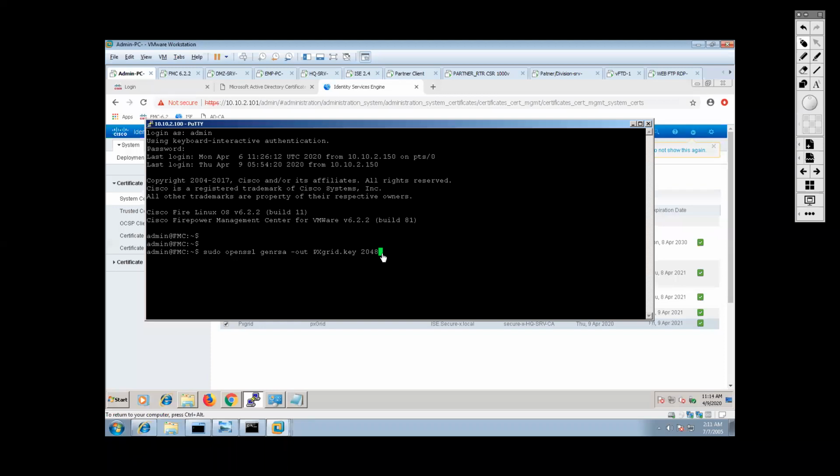You can also use any Linux machine which has the OpenSSL library to do this. It is not that it has to be done through the CLI of FMC, but it's best to do it there because I don't need to install anything. By default, Linux has OpenSSL installed in its library, and because FMC is based on Linux, it's already available for us.